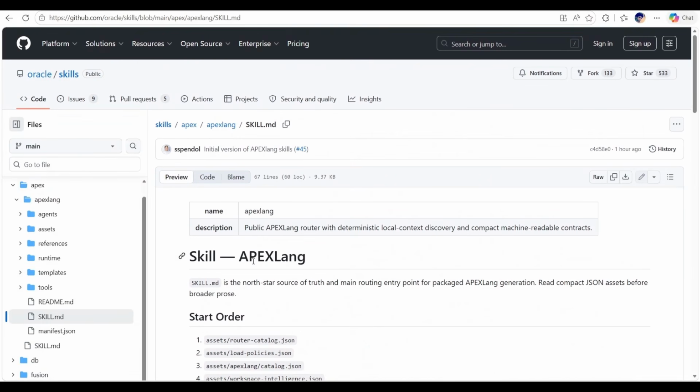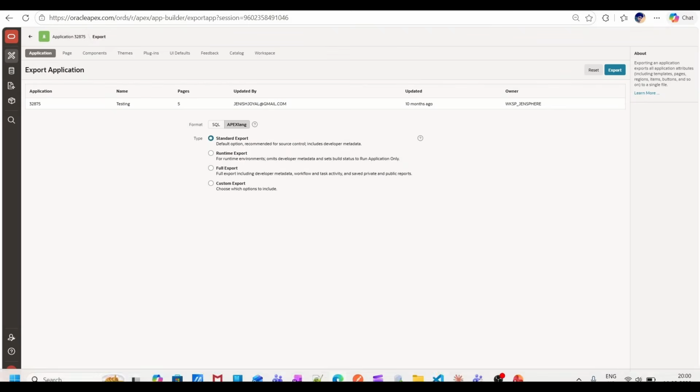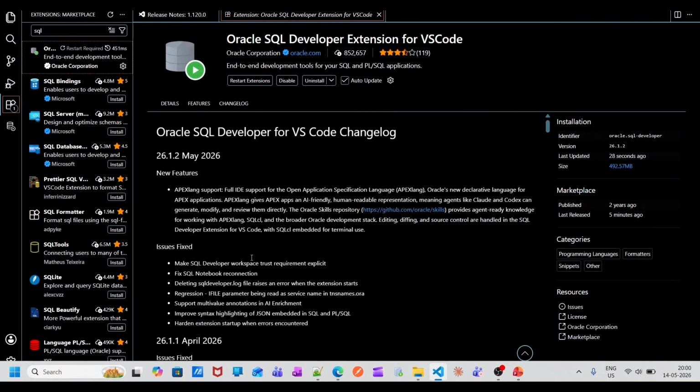And now we can look into this particular feature in much more detail at a later point of time. We'll just look at the basic concept of APEXLang, how it can be used, and the basic setup that is needed to get this up and running. So we'll just look into that particular part right now, and we'll look into the actual application building at a later point. Now let me get back to VS Code.